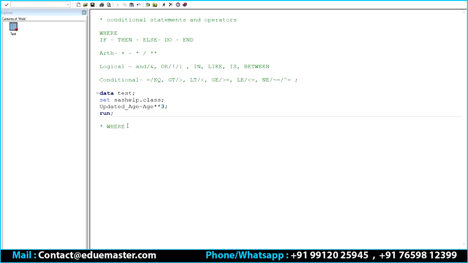Coming to this where statement, where is nothing but a conditional statement. Conditional statement as in based on a condition if you have to filter the data. In other words, we can also call it subsetting the data. Subset is nothing but filtering the data based on a condition, that we call a subset of the data. So by using the where statement, you can only subset the data.